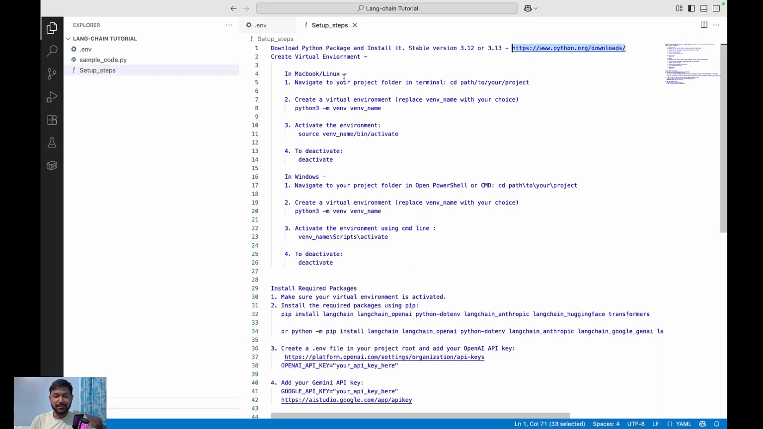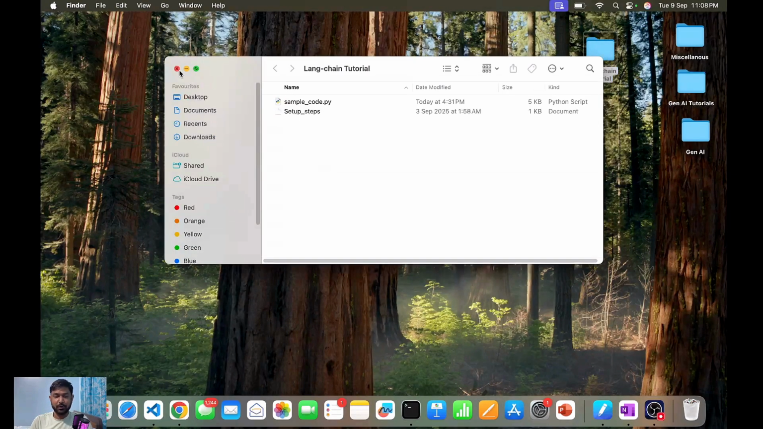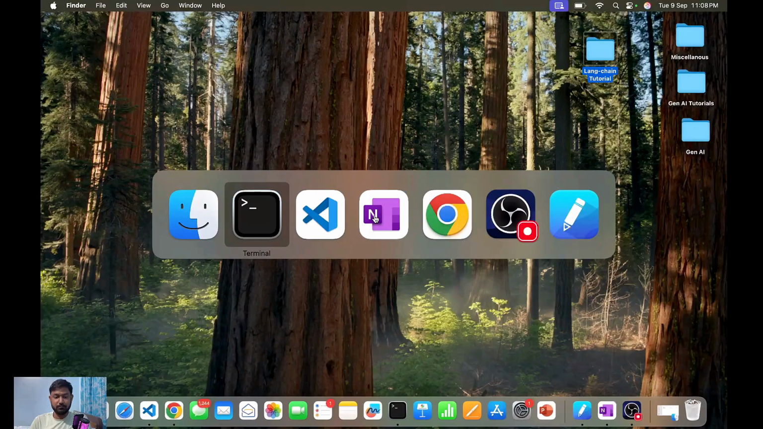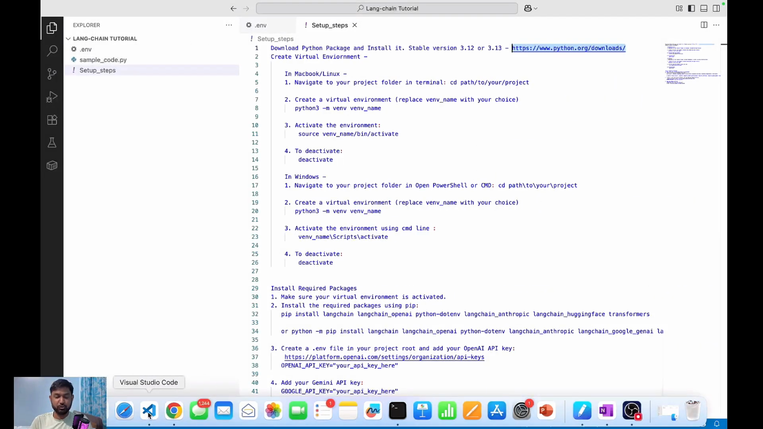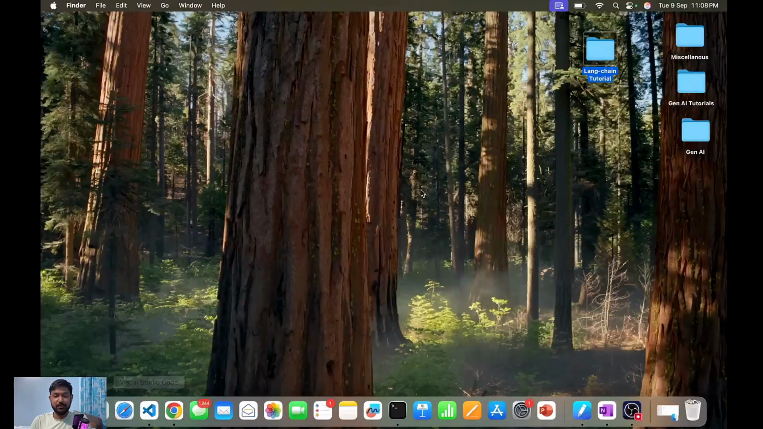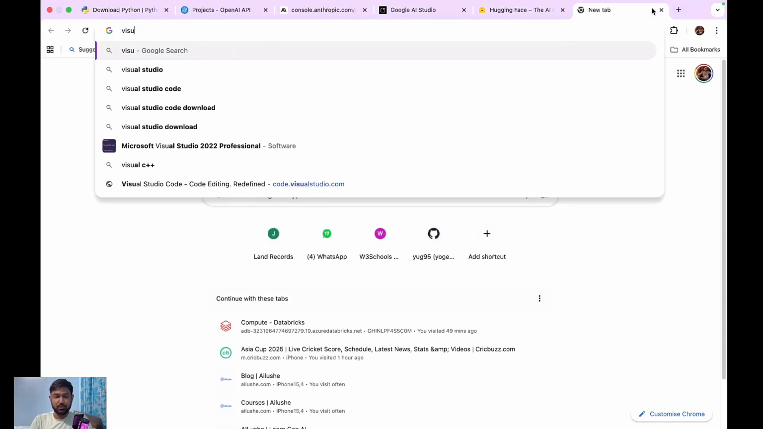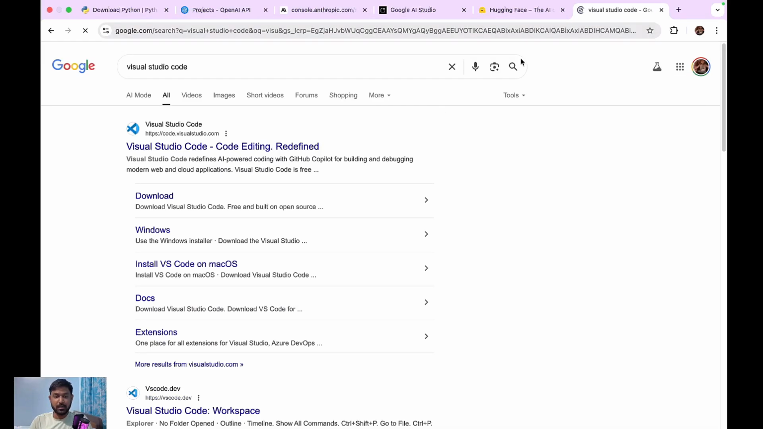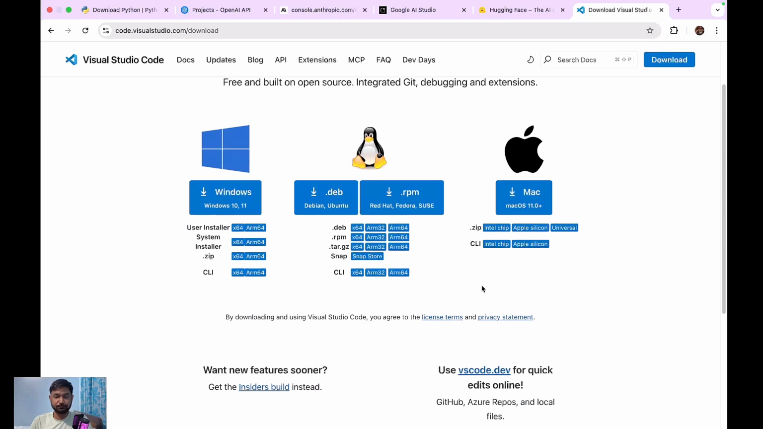After that, let's create a folder first. Let's suppose I created one folder, LangChain tutorial, and let's keep that folder blank right now. Then open your Visual Studio Code. You need Visual Studio Code. If it is not there, just search on Google for Visual Studio Code, and you will find a download option. It is free, so you can use it for Windows, Mac, or Linux. Accordingly, you can download it here.